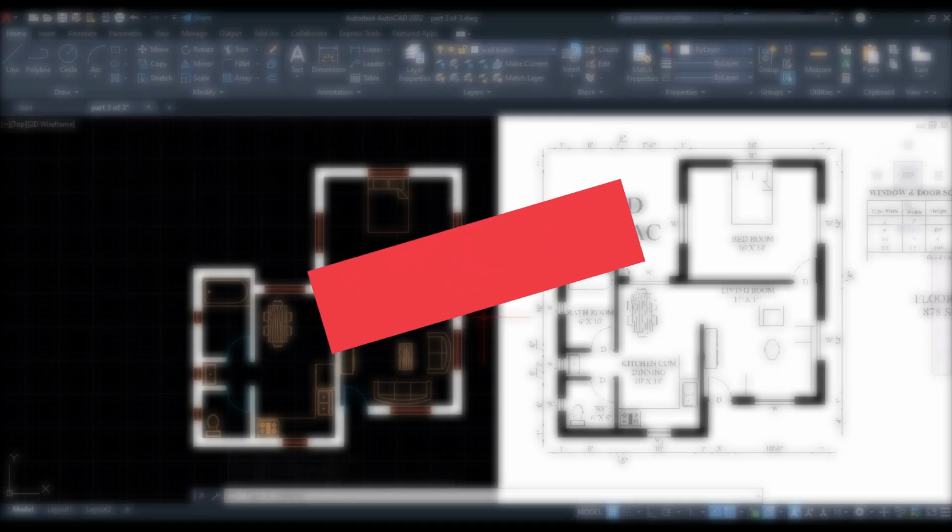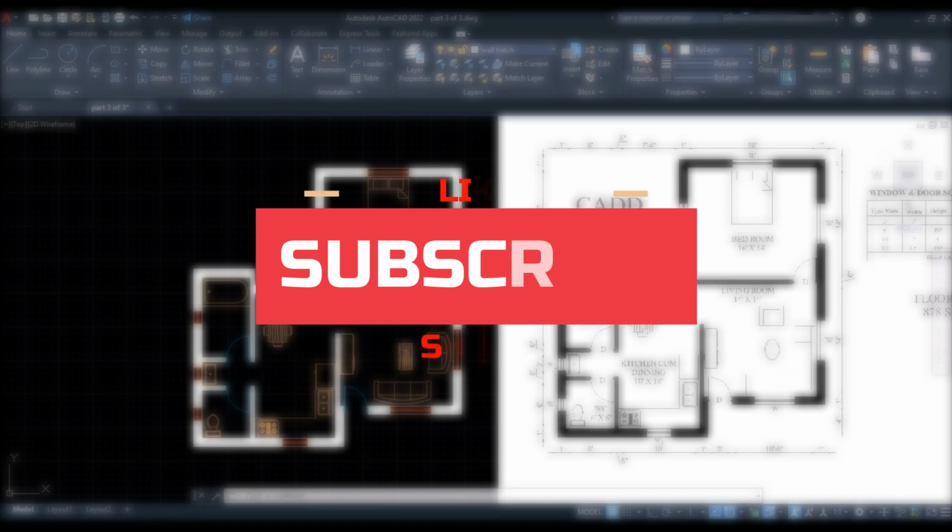Another part will come soon where we will complete the annotation part and the door and window schedule as well.